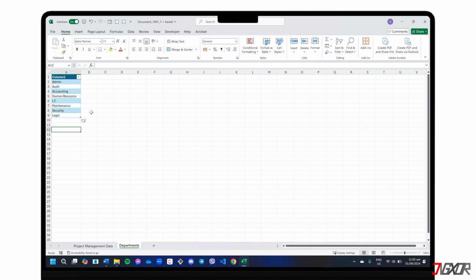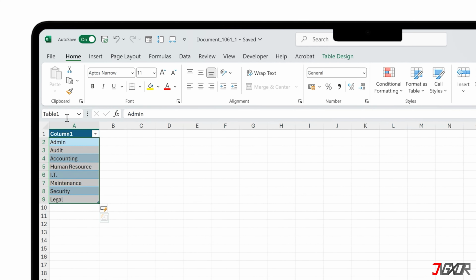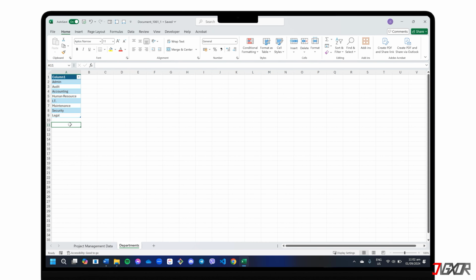Next, assign a unique label to the data range. Select the cells containing the options and enter a label in the name box located in the upper left corner. This label will make it easier to reference the data range when creating the drop-down list.